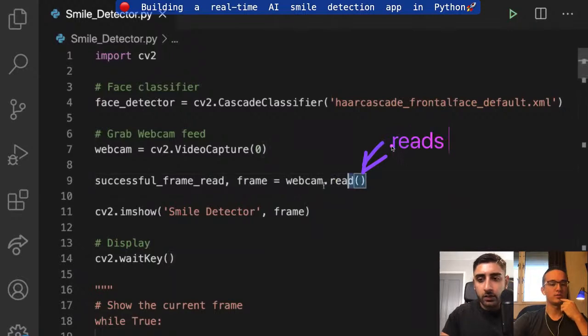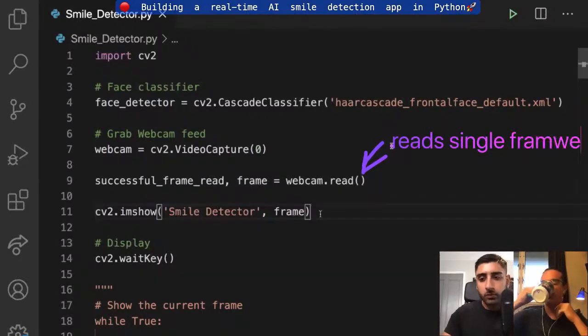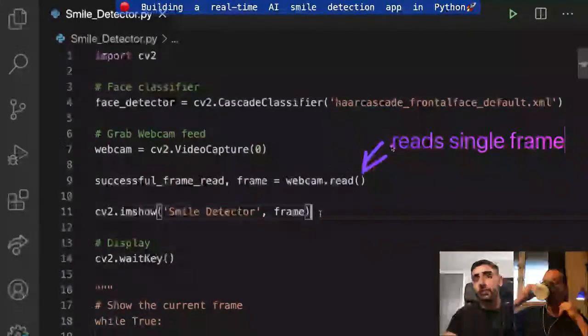So I'm just going to write: reads a single frame. Read single frame. You taking some notes for them? Yeah. There we go. Awesome.